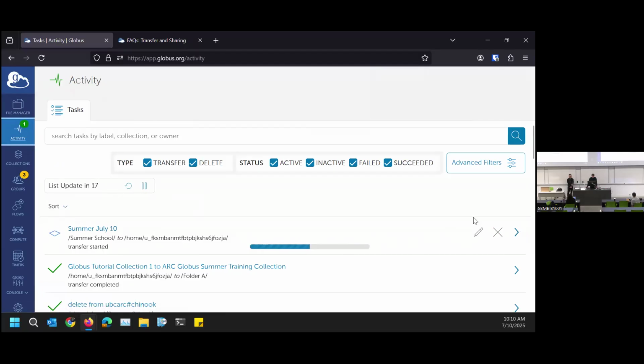In theory, since you are transferring between two endpoints that are not running on my computer, one on Chinook and one on Globus, you can close your browser and turn off your computer. Even with gigabytes of files, it will still run in the background.